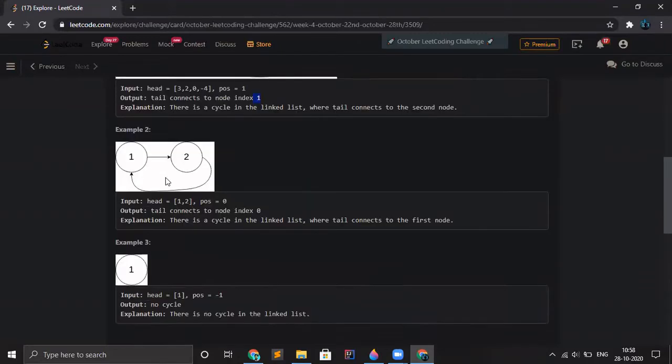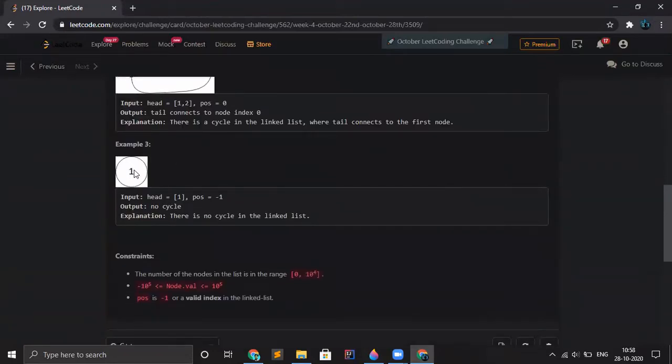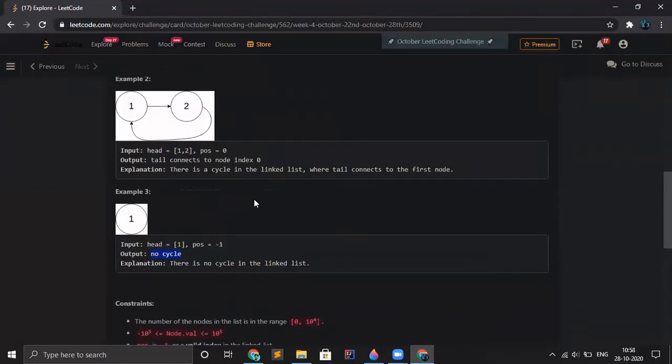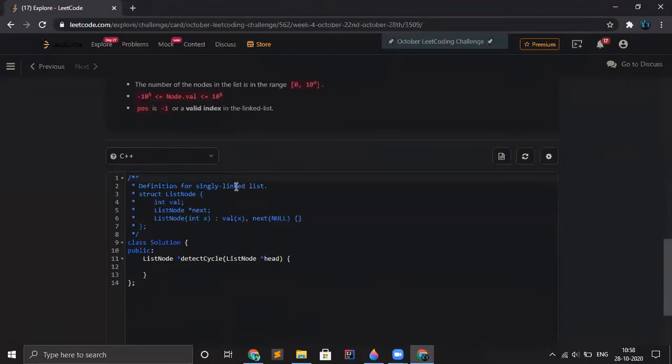And in this linked list there is index, sorry, head. The start of the cycle is at the 0th position. In this one there is no cycle, so it will print no cycle. So we can solve this problem by using a very famous approach called the rabbit and tortoise method.